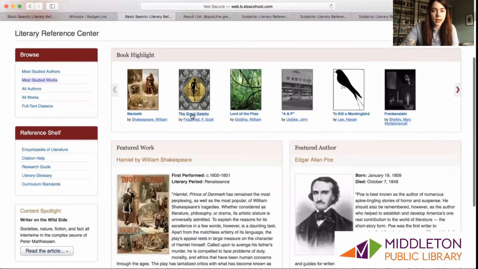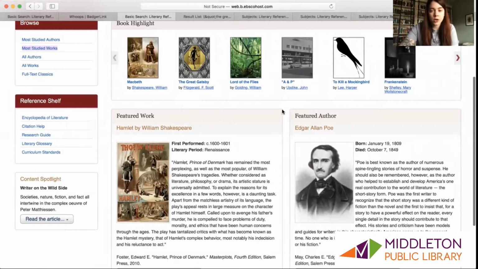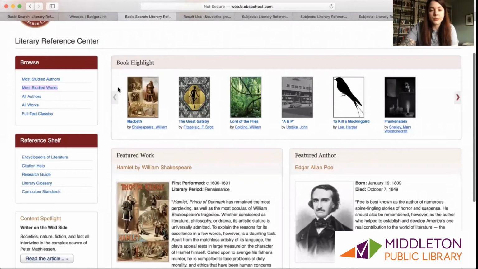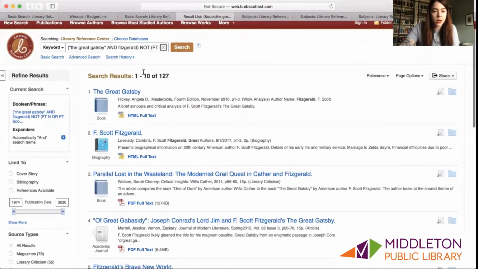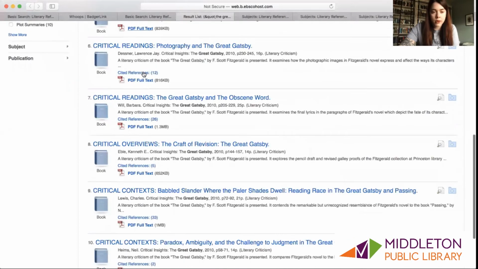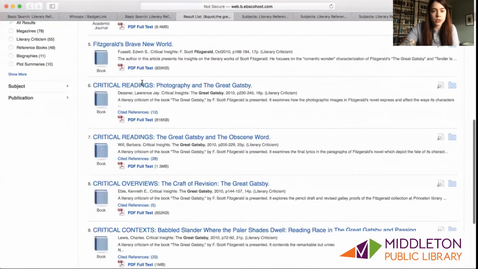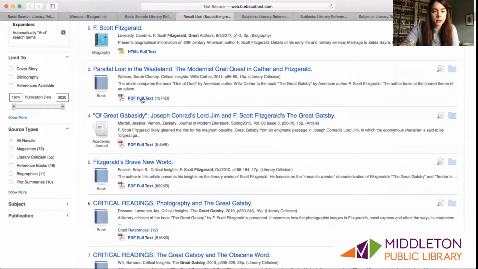It kind of looks like a Wikipedia page. There's a featured work, featured author, and then these book highlights at the top are one of the most useful tools on here, I think. It kind of brings together all of the resources that you might need about a particular work. So if, for instance, you're studying The Great Gatsby, then if you click on that, it'll take you to tons and tons of results about The Great Gatsby. And if you wanted to access one of these, all you'd have to do is hit PDF full text, and then it would go ahead and download and take you to that resource.